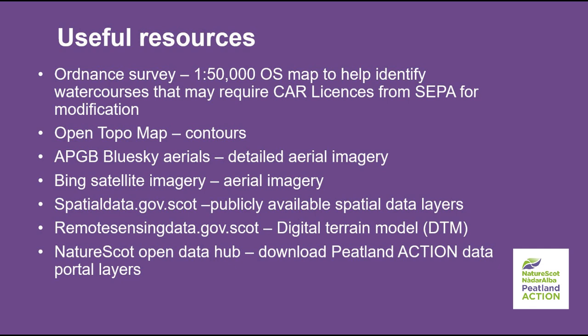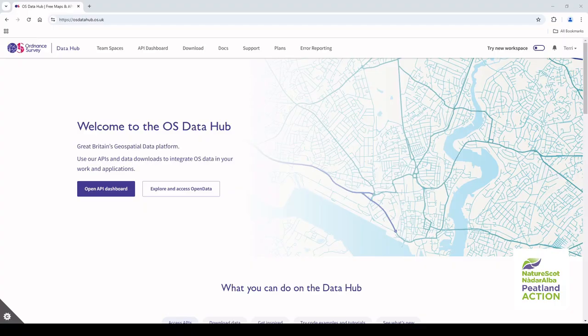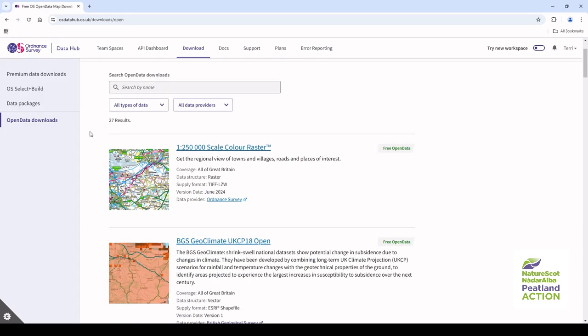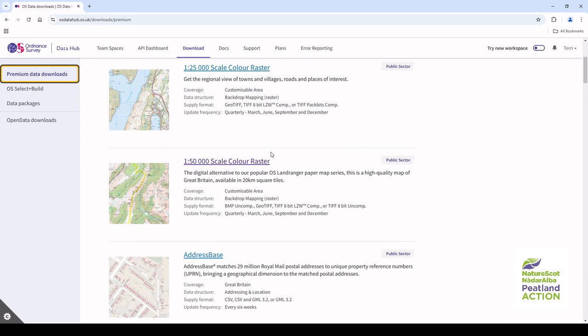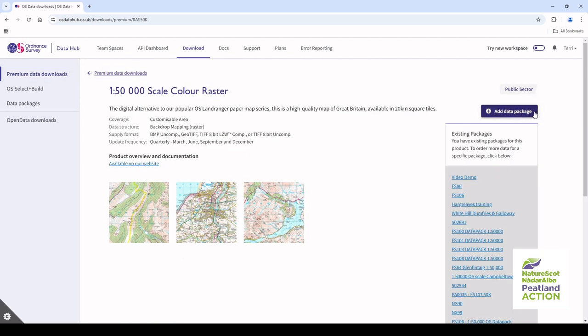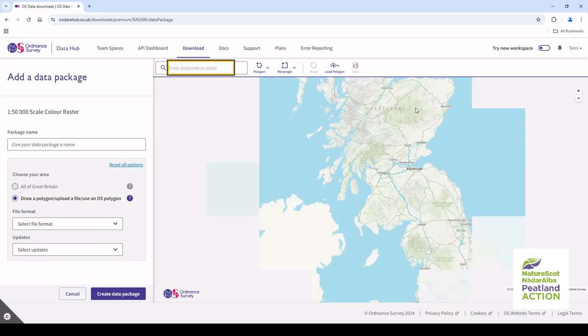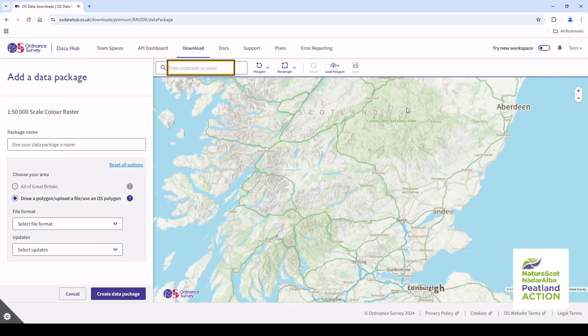The first suggestion is the Ordnance Survey maps, and in particular the 1 to 50,000 OS map, as modification to any watercourses visible at this scale will require a CAR licence agreement with SEPA. You can find and download OS data from the OS Data Hub. Some layers are available for free, whilst others require subscriptions. For those carrying out work for NatureScot, you can get in touch with the Data and Evidence team at Peatland ACTION, data@nature.scot, and we can look into providing you with any of the layers you need.